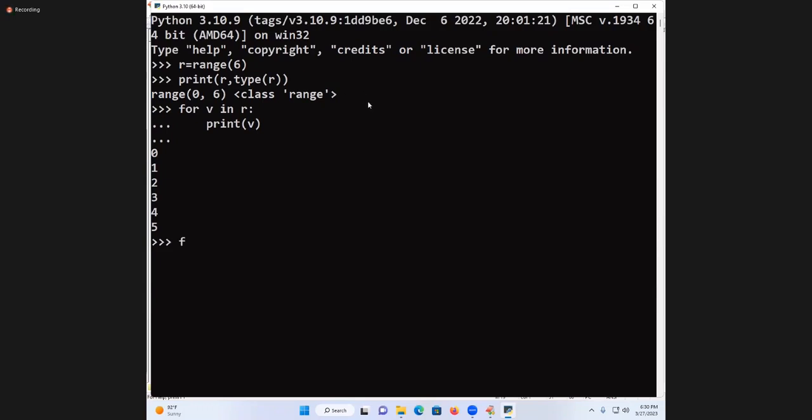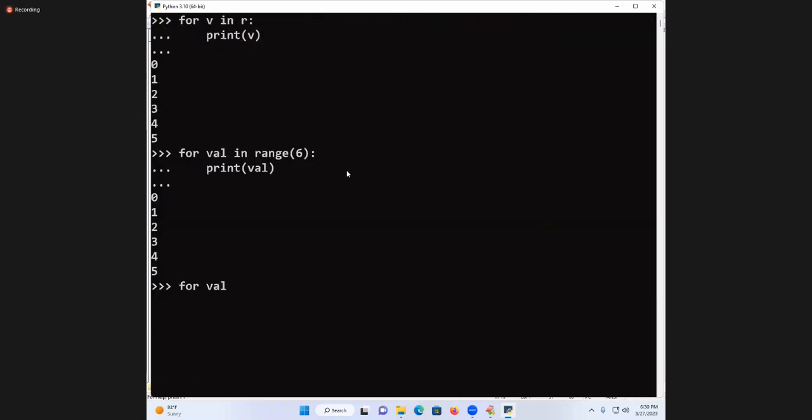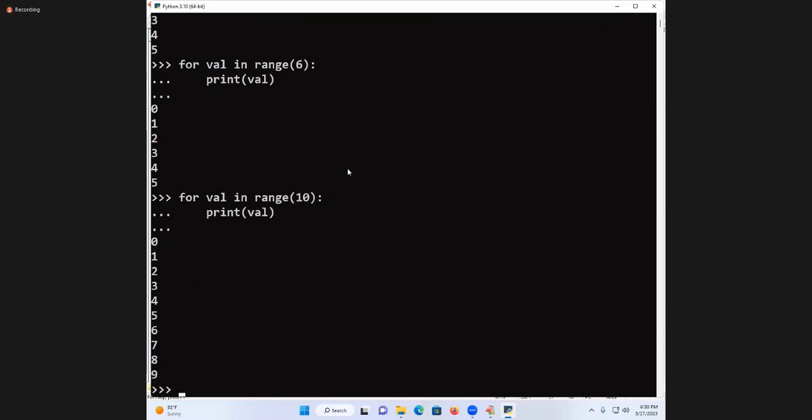Now see, students, I'll write it directly: for value in range of 6. It is also going to print the same, 0 to 5. Getting my point? Okay. Now one more thing: for value in range of 10. What is the answer? 0 to 9. Very good. See that 0 to 9 printed.